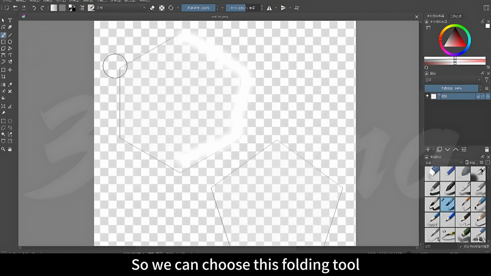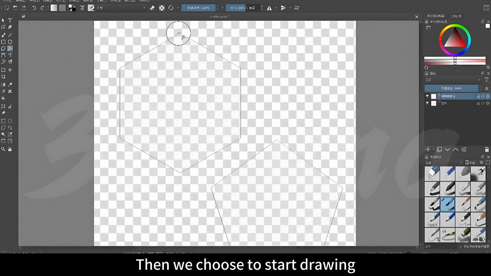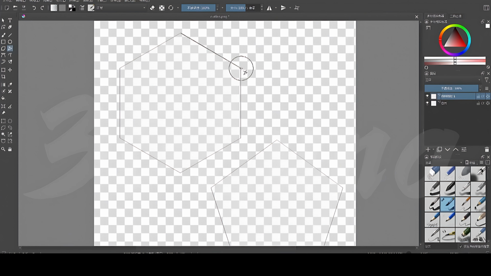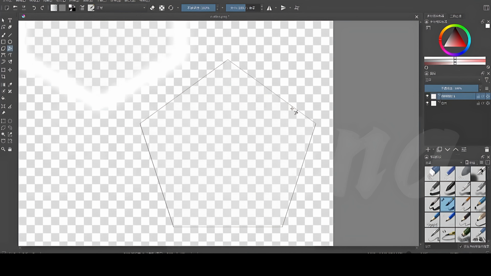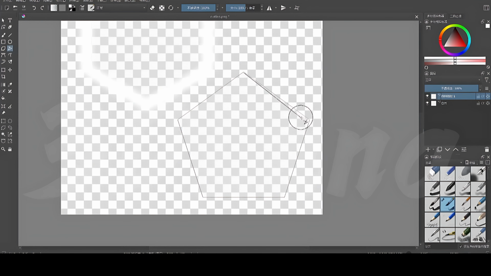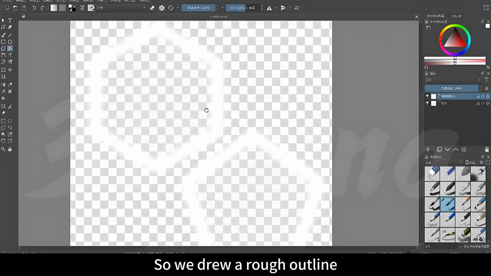It's very easy, so we can choose this selection tool. Let's create a layer first. Then we choose to start drawing. It's almost done. No need to be too careful. Okay, the second picture is the same setup. Okay. So we drew the outline.